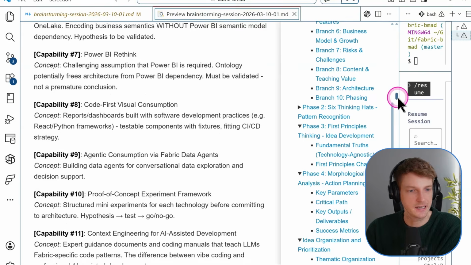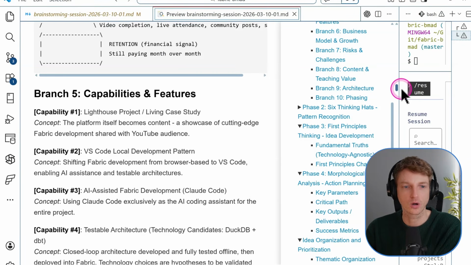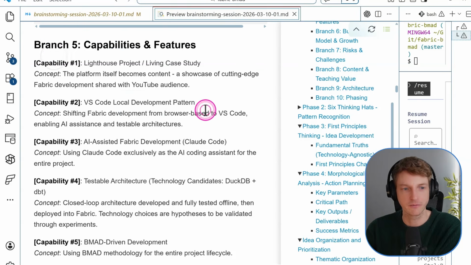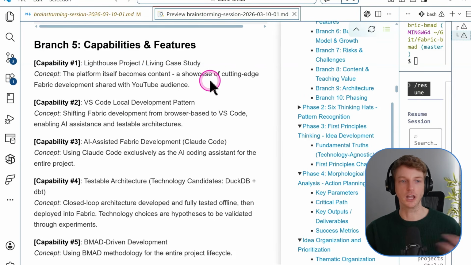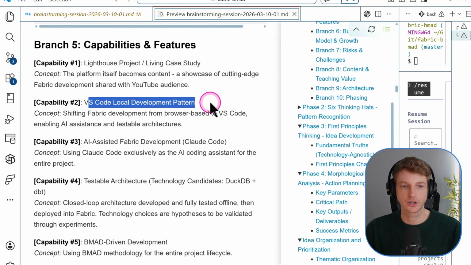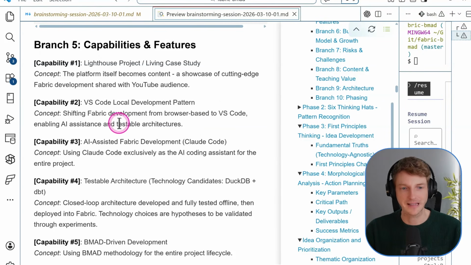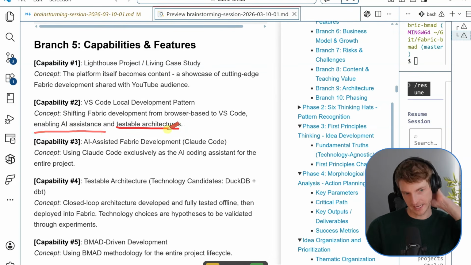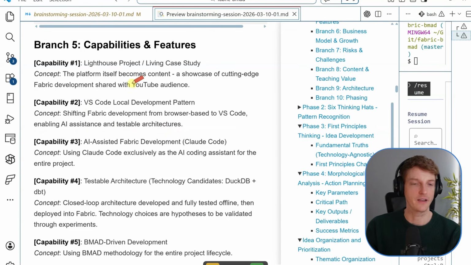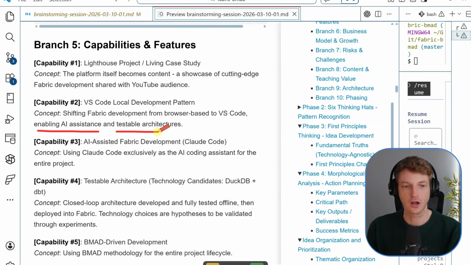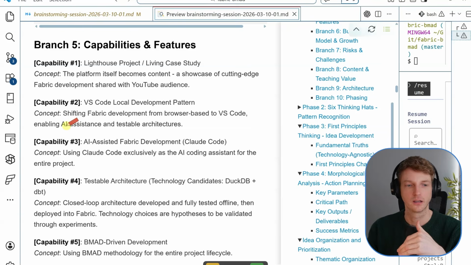We've got some capabilities and features, so getting a bit more concrete here about, okay, what do we want to achieve with this platform? It should be a lighthouse project. It should focus around the local development pattern, moving from browser-based to VS Code, essentially to enable AI assistance and testable architectures. So this is the really key thing. The reason why we're favoring a local development approach in this project is to have this AI assistance unlocked and the testable architectures to make everything more testable. So these two go hand in hand, right?